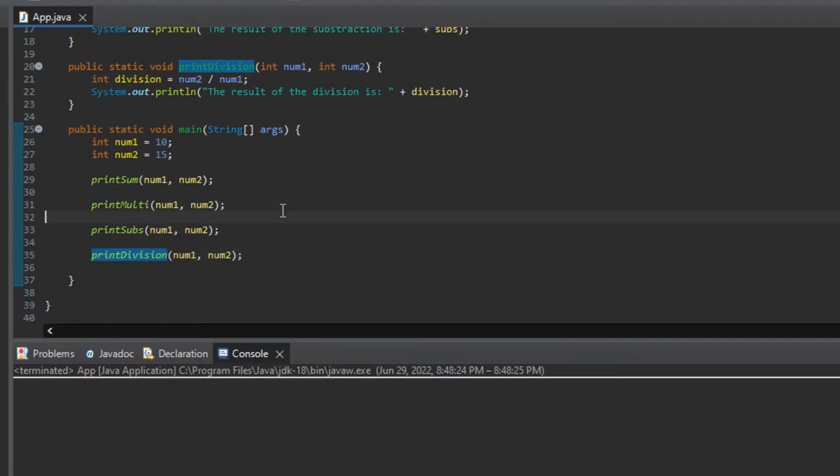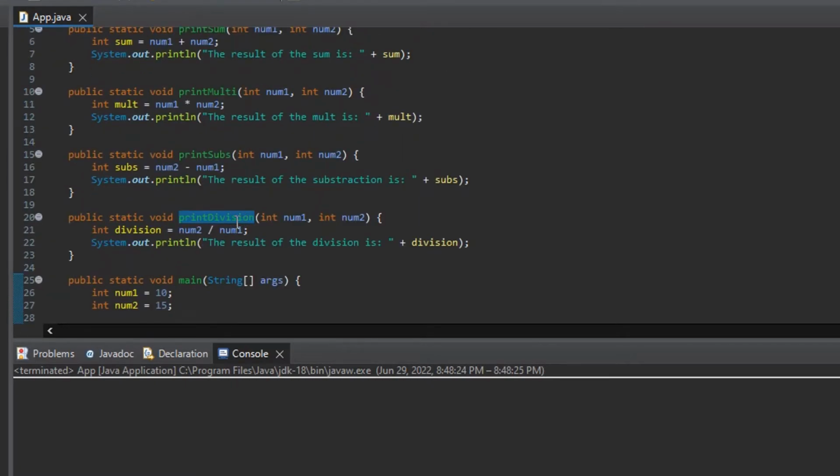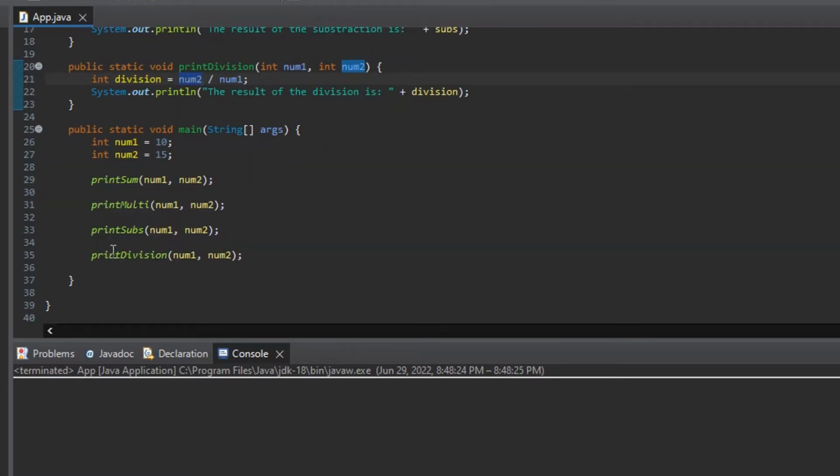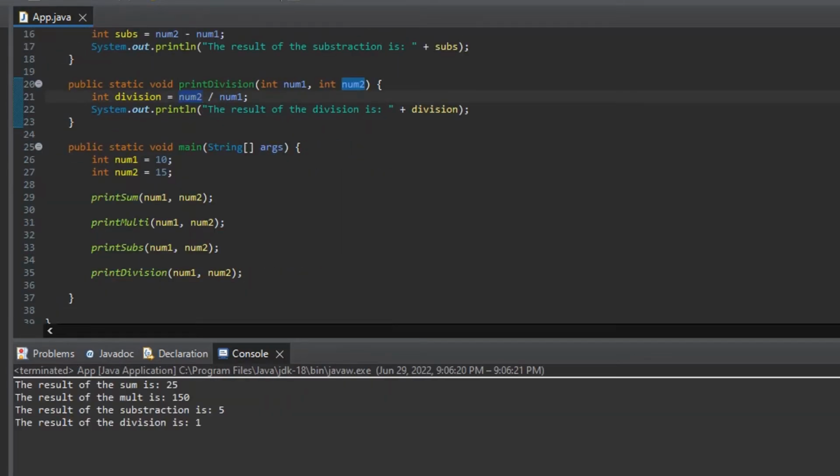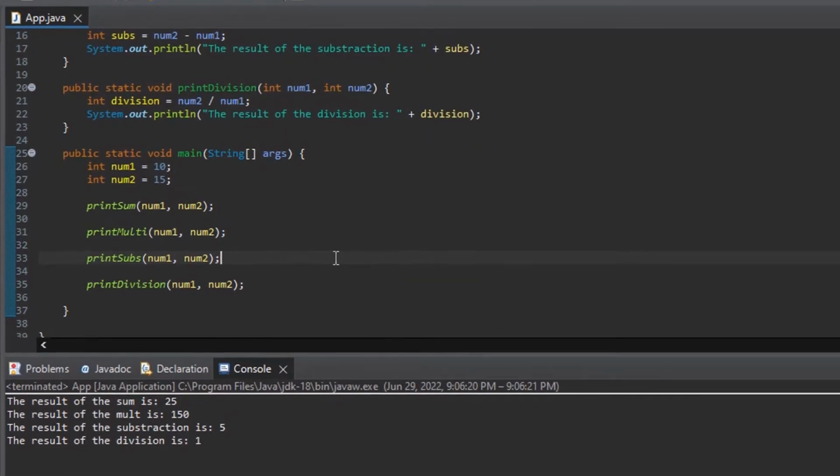So after organizing the code and adding the additional operations, it will look like this. So we have print sum, print multiplication, subtraction, and division. We are passing the numbers in the same order because if we need to reorganize, for example, in the division, we will organize it inside the method. Then if I run this, we should get the same result.